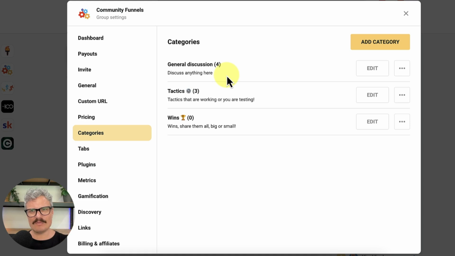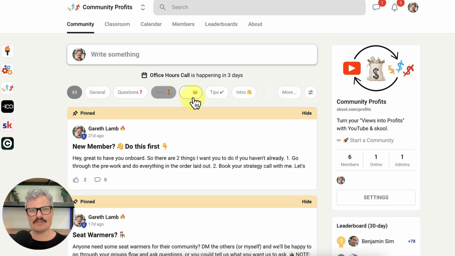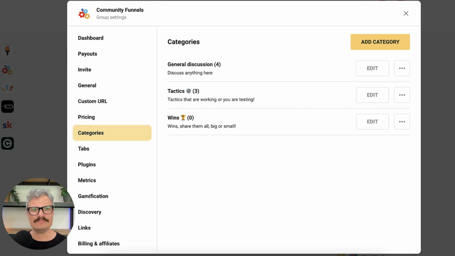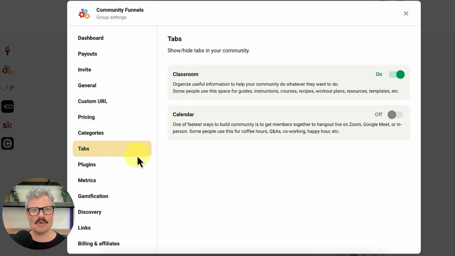And if you want to segment even more so people can just select one tab and only see posts from that, then you can do that here. So you just go add category, and then you can add different tabs. And they, as I said, will show across the top here. The next part is your tabs.